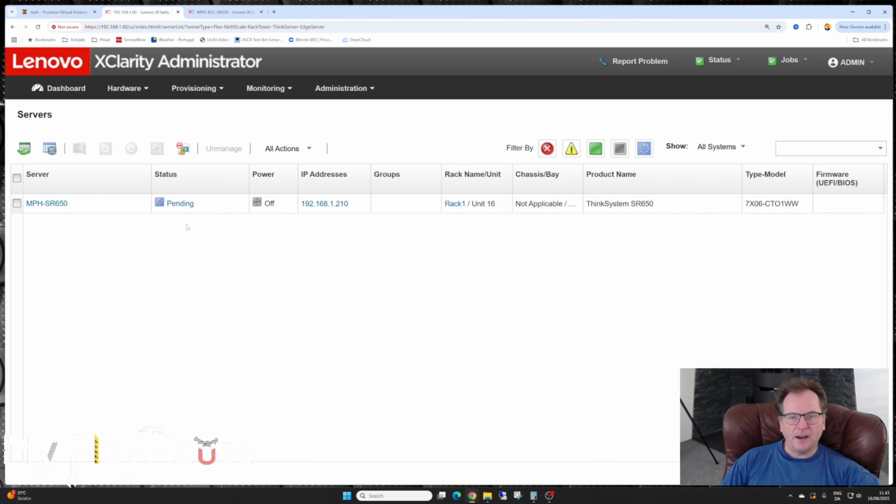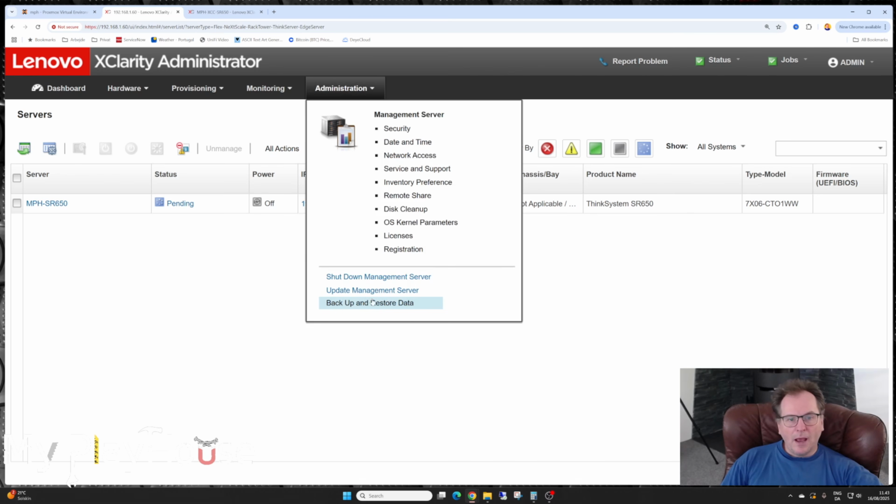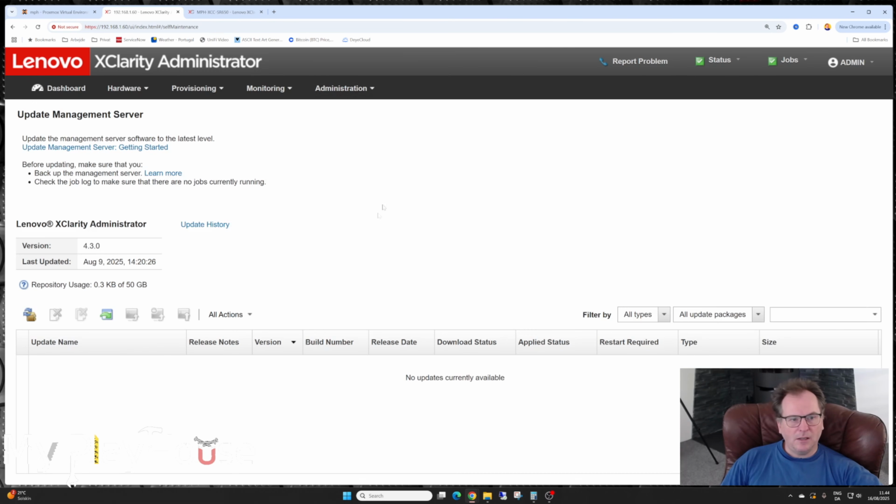While it's pending and finalizing everything, we can go and make sure that our Lenovo XClarity Administrator is fully up to date. And we do that over here under Administration and Update Management Server. That's us. There are some other ones if we want to shut it down or if we want to back it up, but we're just gonna update it here. And as this is brand new, well, we messed with it. Apparently I installed it on that date, but Lenovo could have put new firmware out. So let's update history. There's nothing.